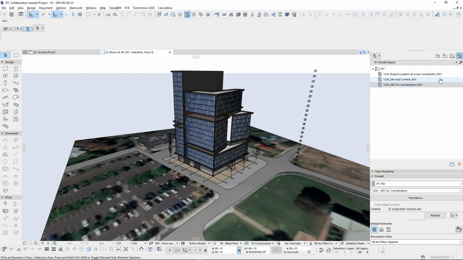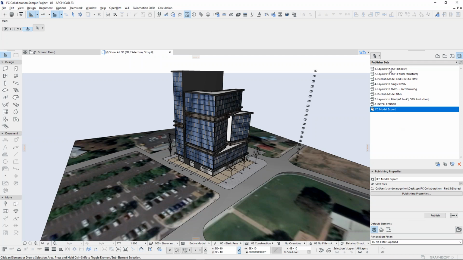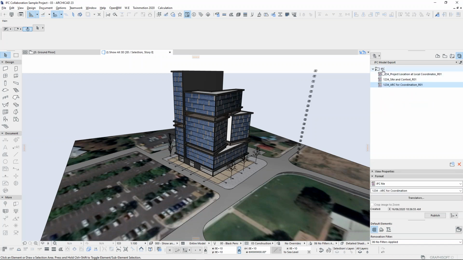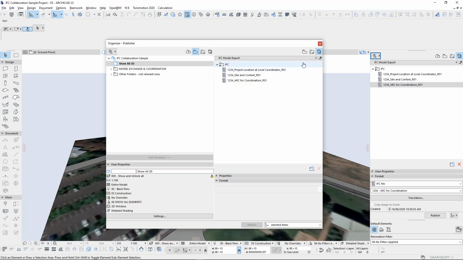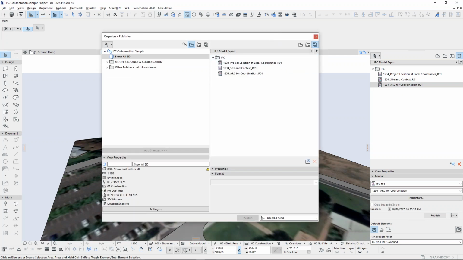Now, let me go through the publisher here. You will notice that what I have here, and what is recommended, is to have a single publisher to handle most of your model exports, especially for IFC cases. What I have in there, if I double click on that, is a folder that is a shortcut. So let's open the organizer so that it can be explained a little bit clearer. What I really have is a shortcut to an IFC folder that I have on the view map.